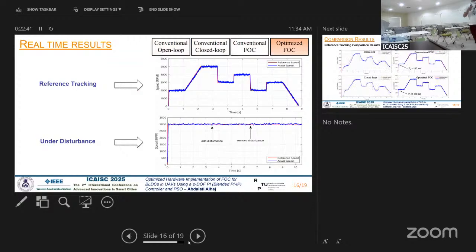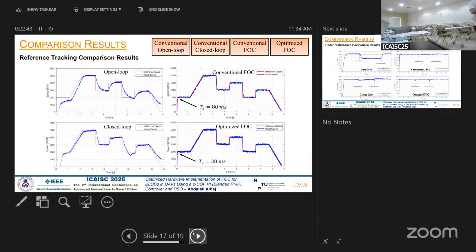And FOC rejected it in a small time, about 1 second. However, 1 second in a quadcopter or in drones is not a small time. It's considered a long time actually. If you go to the comparison.